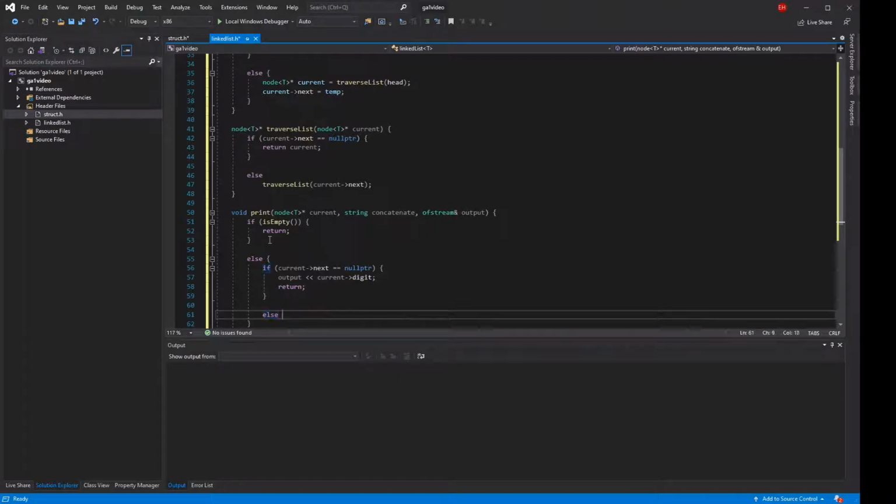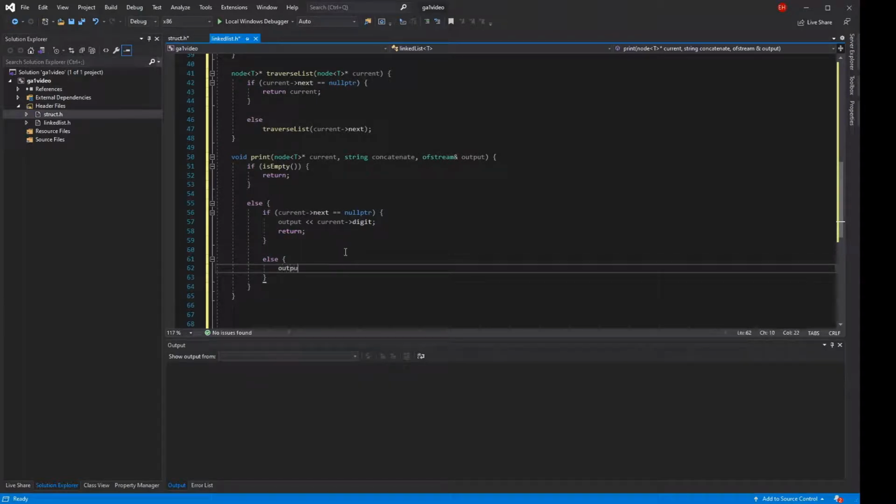Else, not the end of the list. So we can do it again, output current digit, and then call the print function again. Oh wait, current digit concatenate, and call print function again on current arrow next, concatenate, and output. And that's it for your print function.